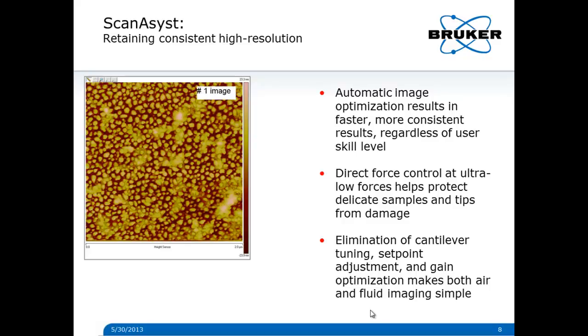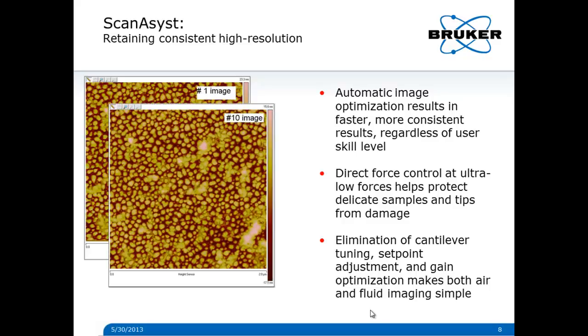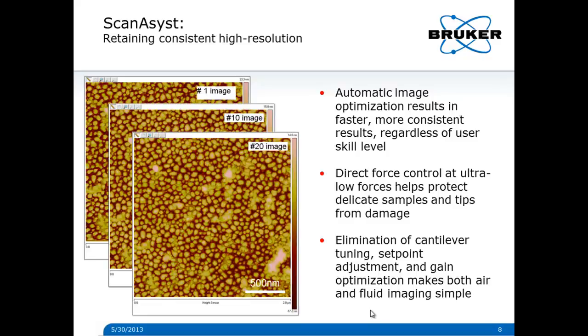But let's take a look at the images. So here's image number 1. After 10 images, really it's indistinguishable that there's been any change. And then even after 20 images, we still have pretty much no change, and we're still getting beautiful images. So that's a result directly of that PeakForce tapping feedback.